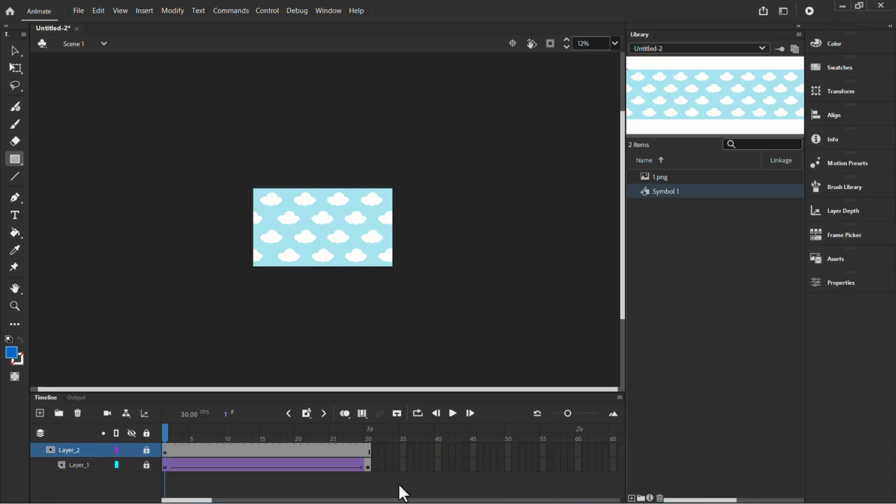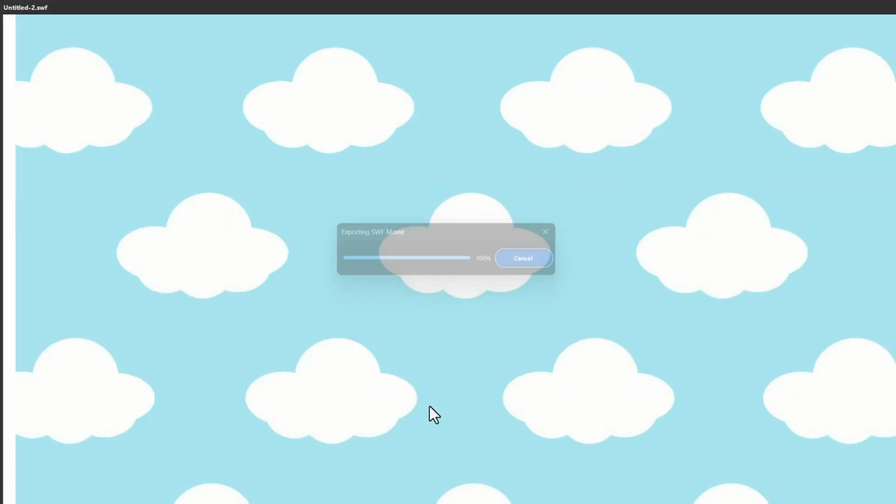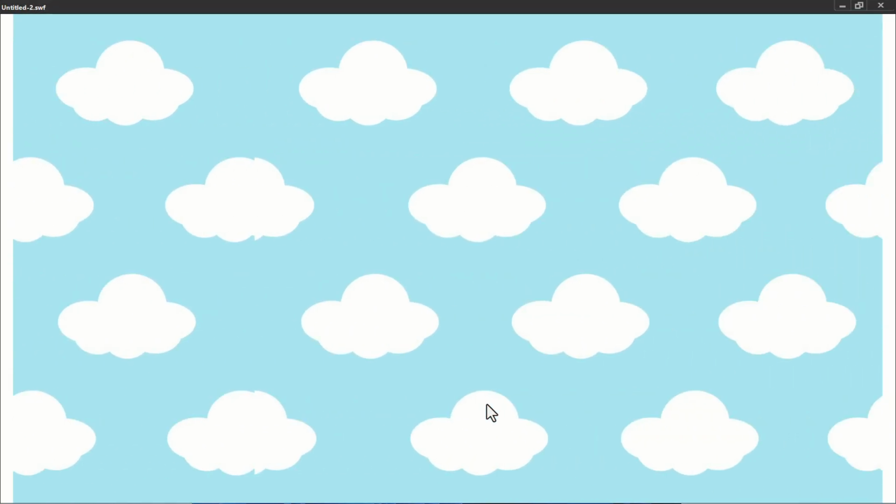Let's say we want to reduce the speed of the animation. To do this, click on the last keyframe and extend it. Now extend layer 2 to match the original. If we press Ctrl plus Enter again, you can see that the looping speed has been adjusted.